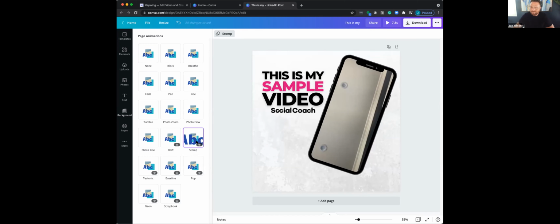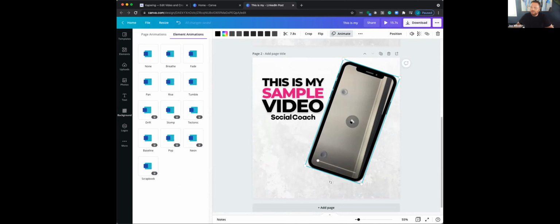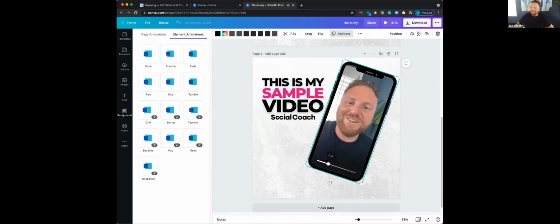But the one thing I want you to be careful with is if you do that, you're going to run into one struggle when you post it to LinkedIn. It's going to need to have an overlay image or a thumbnail image, because if you do add these animations, it'll just be blank. So what we're going to do is duplicate this page really quick. And then we're going to get to a spot on here that you think you look good.